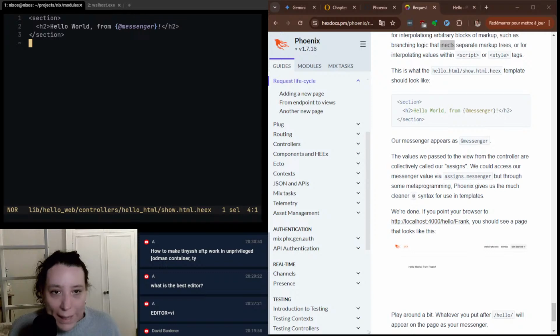The values we passed to the view from the controller are collectively called our assigns. We could access our messenger value via assigns.messenger, but through some metaprogramming, Phoenix gives us the much cleaner @ syntax for use in templates. We're done. All right, so let's try it out. Are any of these not saved? No, they're all saved. Let's run.